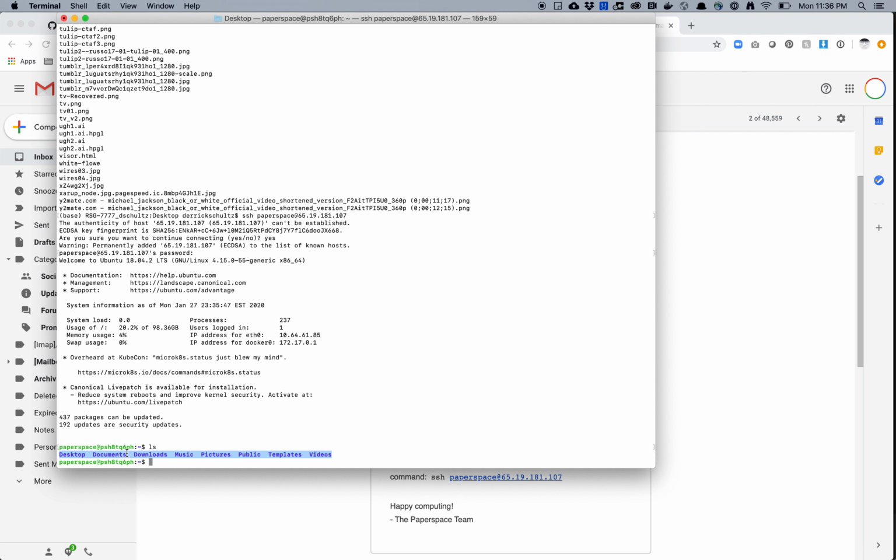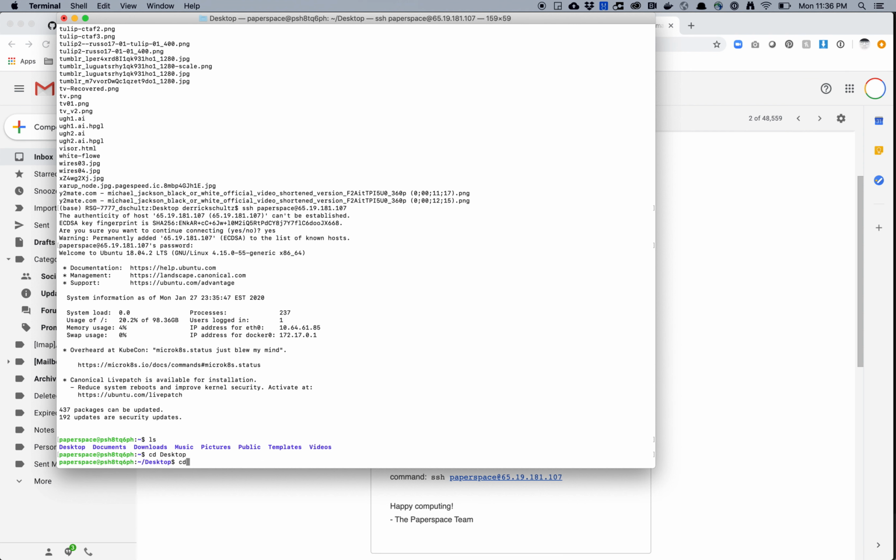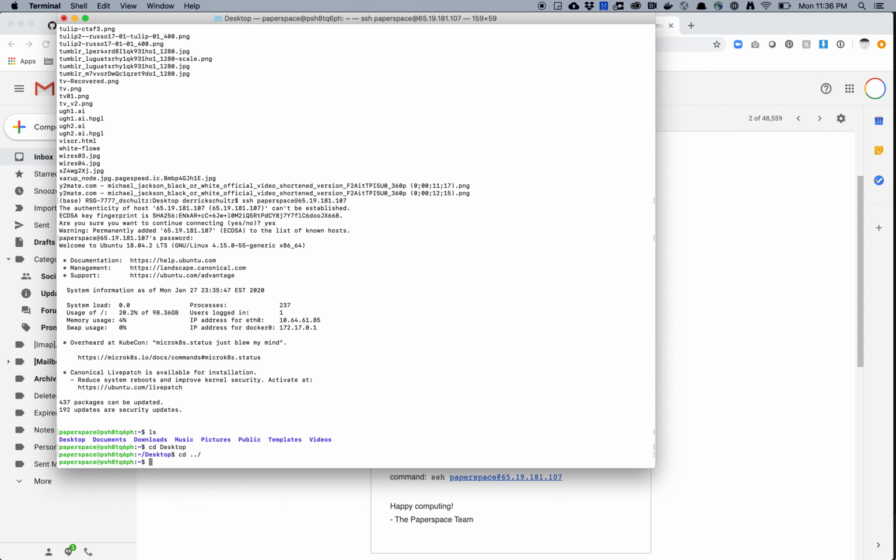You'll see here there's a tilde. That means you're at your root again. So again, I could go cd desktop, and I'm in my desktop. I go cd .. means go backwards. So go back to my root account, and I'm there.